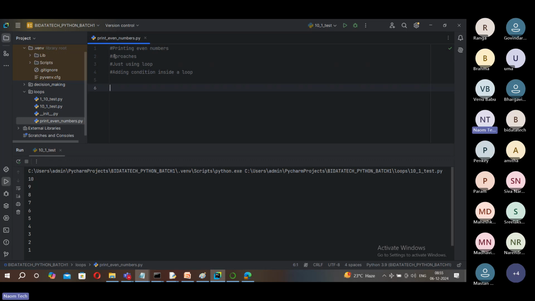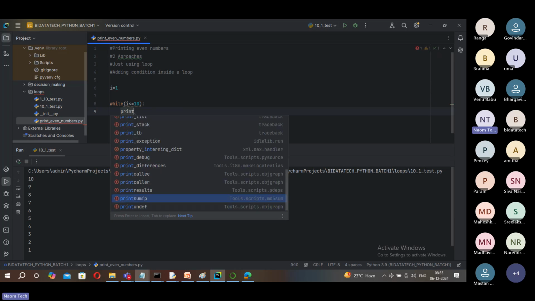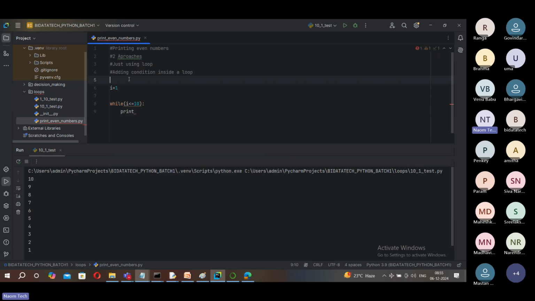Of course there will be many more. I'm showing you just two approaches, or two ways, of doing this. There might be multiple ways. If you can work on those also, it's fine. So what is the first approach? Same thing we can follow. Set i equal to 1, while i less than or equal to 10 colon, print. Of course, here, if you are depending completely on the loop to print even numbers, this initialization we should set to any even number. Put it to 0 or 2. It's up to you, friends.